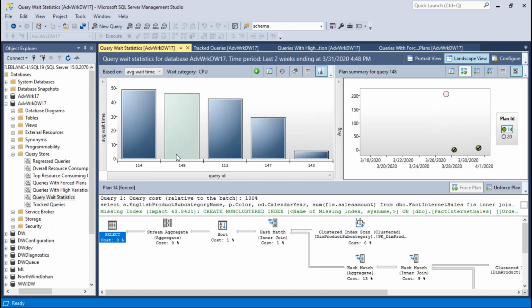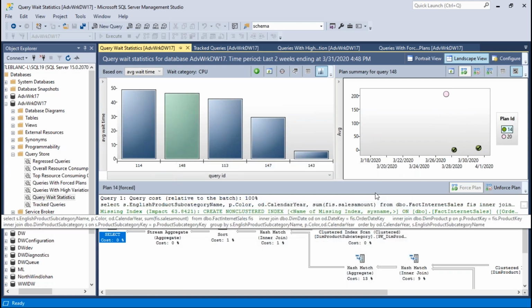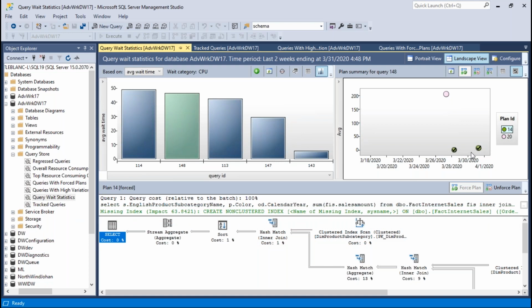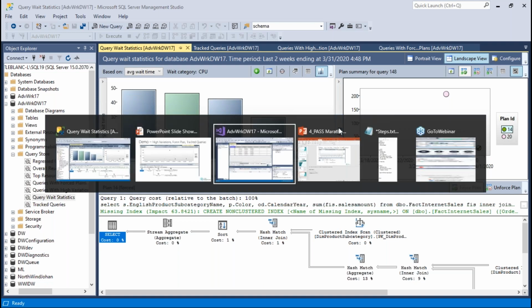And we clicked on the particular query that needs a missing index and has a forced plan. So in all likelihood, I might want to unforce that plan, go test around with adding an index, and then come back to the query plan to see what happens. So that's a good rundown of the reports available as of 2019.